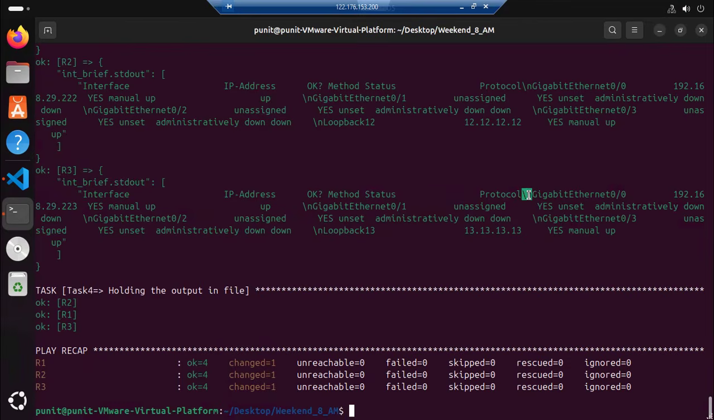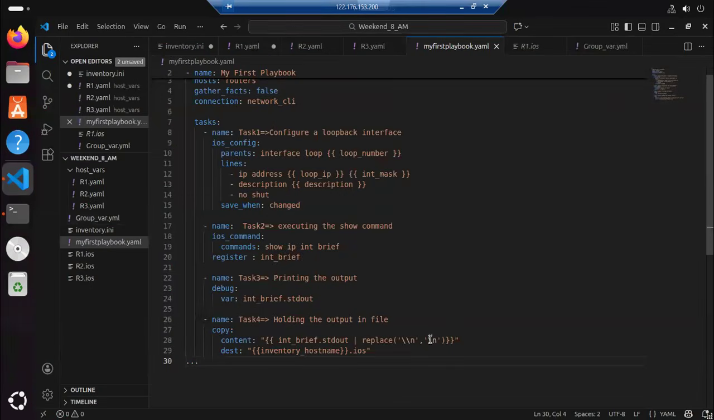Can you see? So what I'm doing is just replacing the single slash n by the double slash n, so it will be considered as a next line. You got the point? So when I was using lines, this option was not there. That's the reason it was not getting the output. Now up to this part, does anyone have any question?